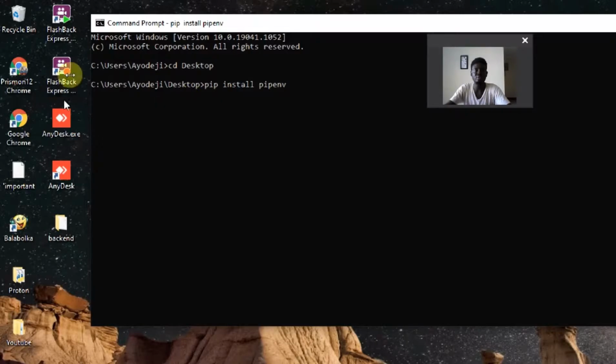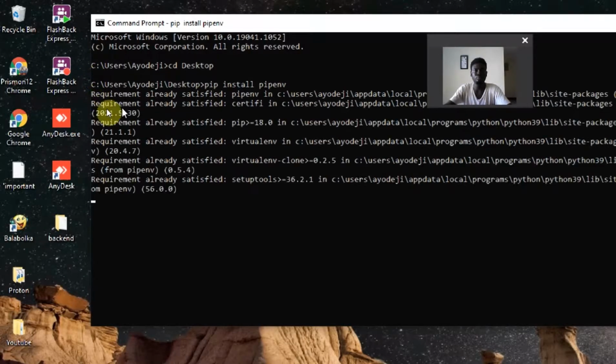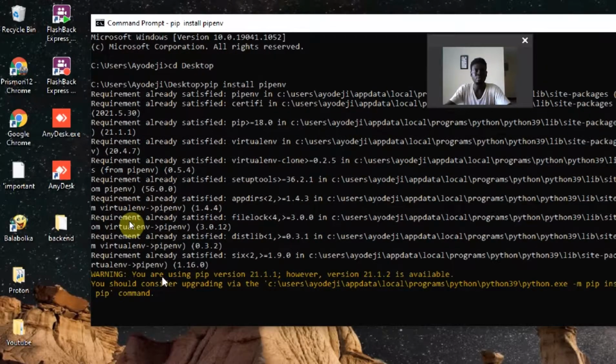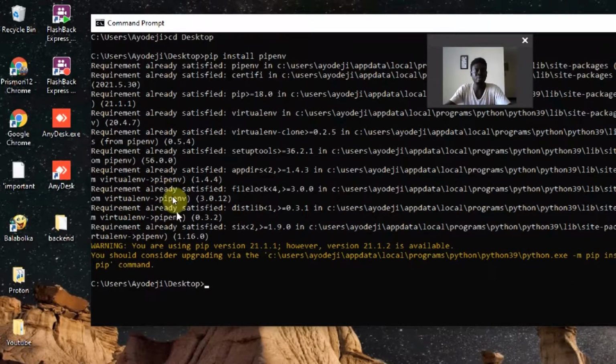It's installing now. Yeah, so as you can see, it said requirements already satisfied. So that's the first thing you are going to do.